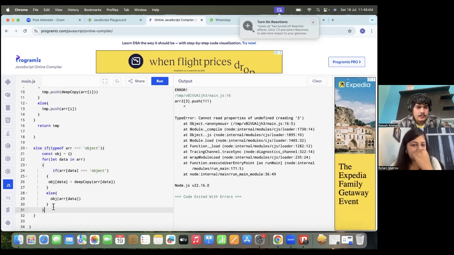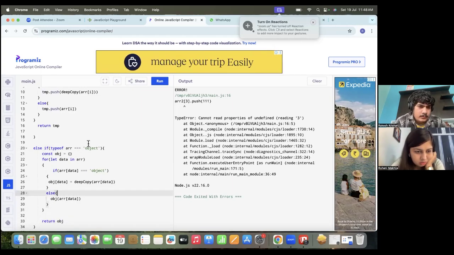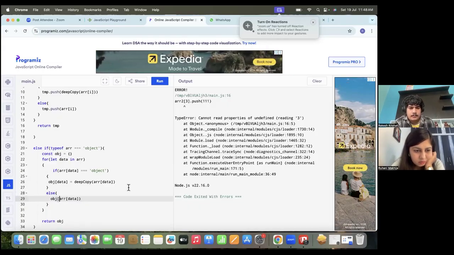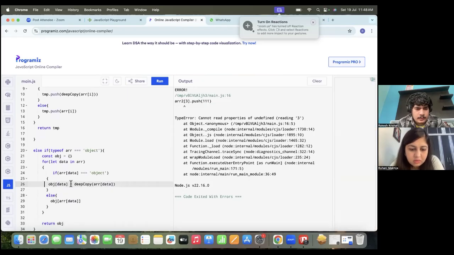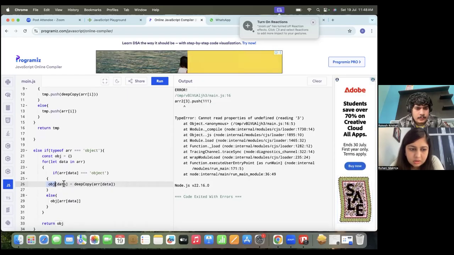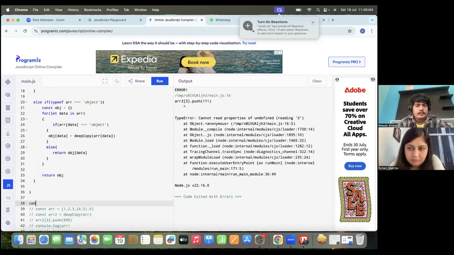Object of data equals, else part, can you check inside? Object of data equals, you have to give, right? Just like in line 26, same thing in line 29. Just we don't have to do recursion because it's not an object. Equals. Take an object example with this data and let's see.